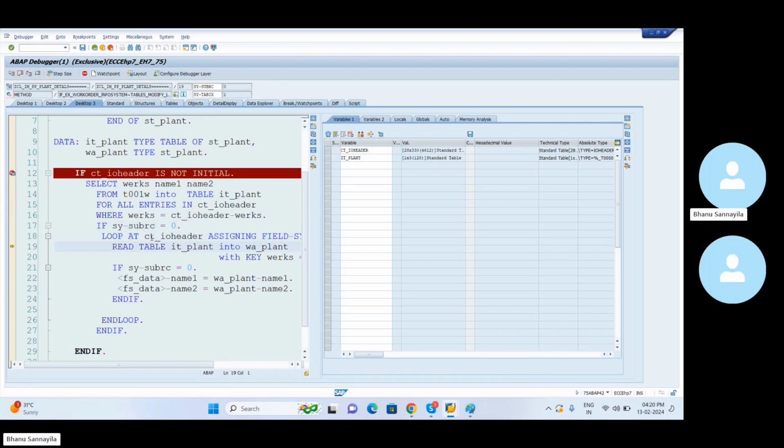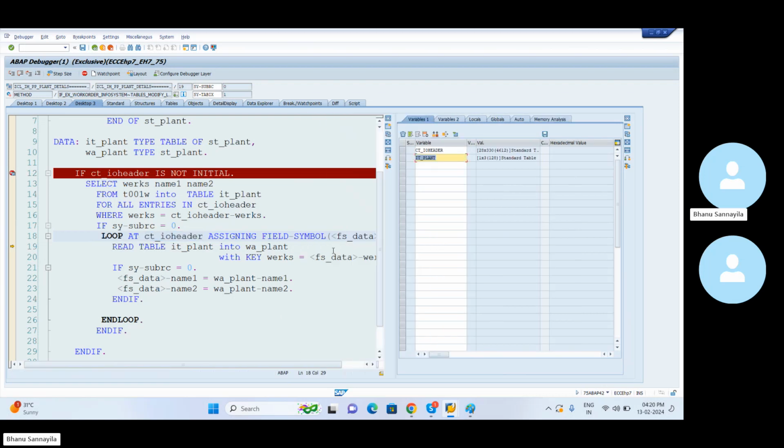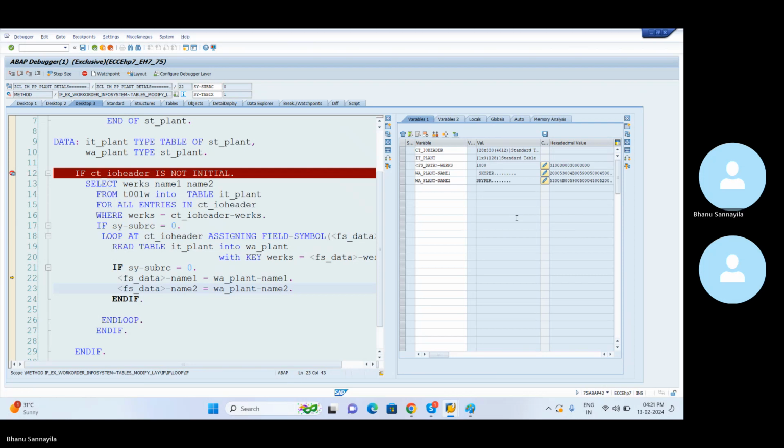Now the first record is being looped. So now I got this 1000 value. Since we have that particular entry in this internal table, my sy-subrc has become 0. Now name 1 is Skyper, name 2 is Skyper only, right? So these values are populated to this particular field symbol. Guys, this is what I'm trying to convey here. The moment the value is passed to your field symbol, automatically this will affect back the internal table.